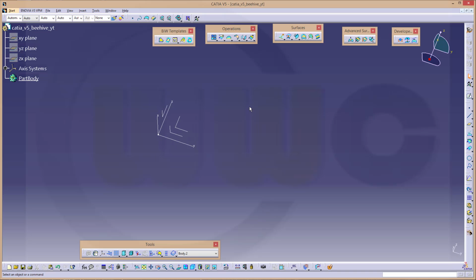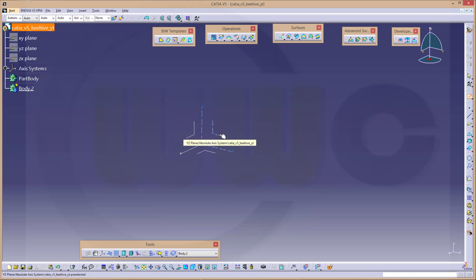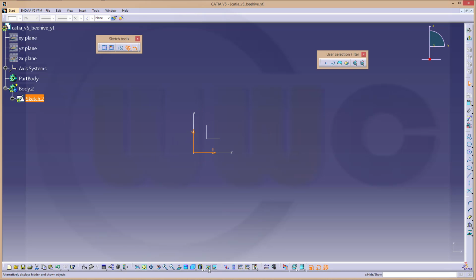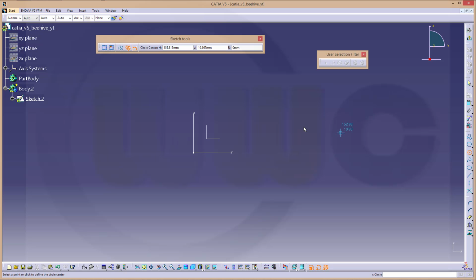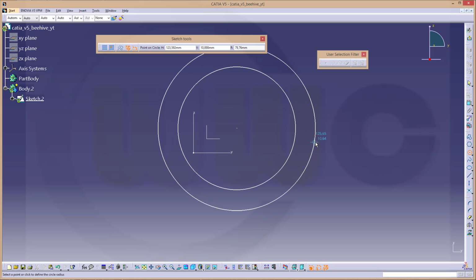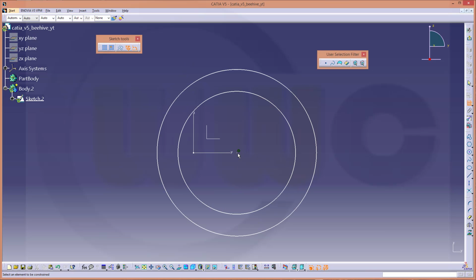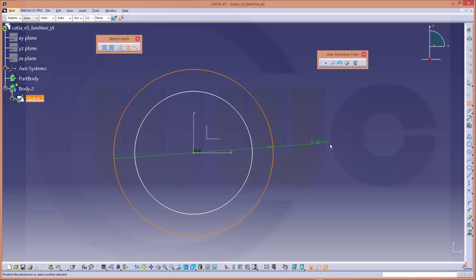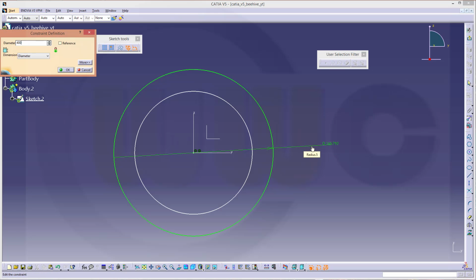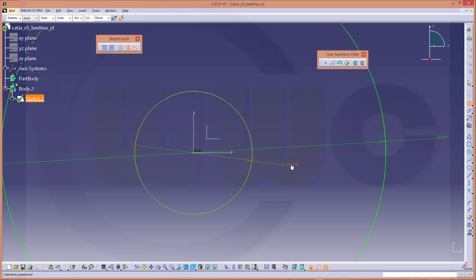So let's start in the generative shape design workbench. I could use another body, and I need a sketch, maybe on that plane. Hide as usual the yellow projected elements. Then I need two circles, one circle, second circle. Put this point right there, coincident, and over there, coincident. Add diameter, maybe 400, and this one might be 200.